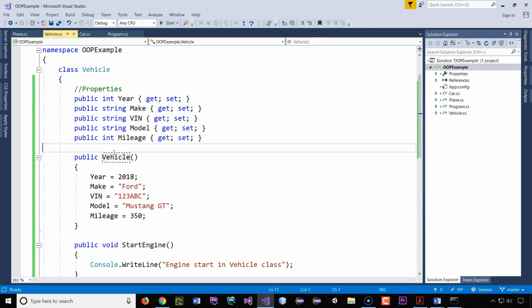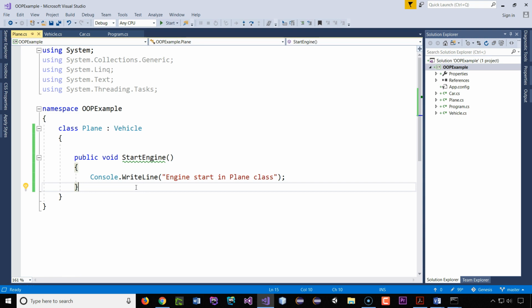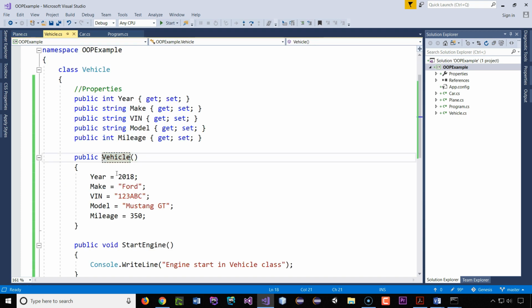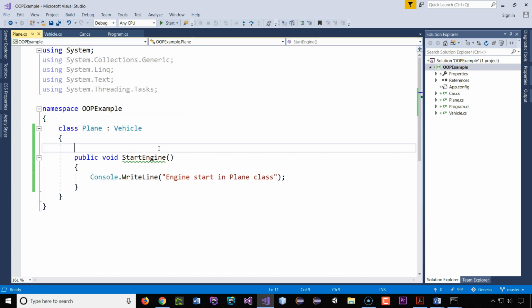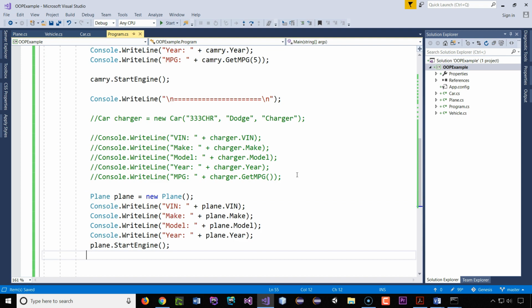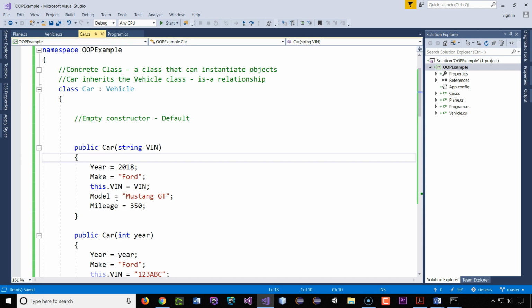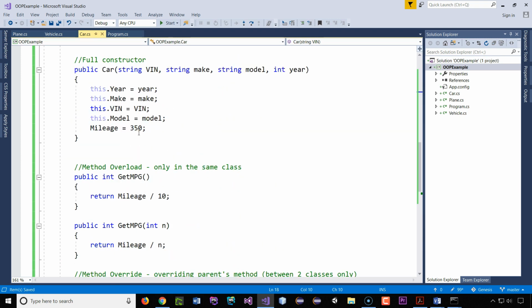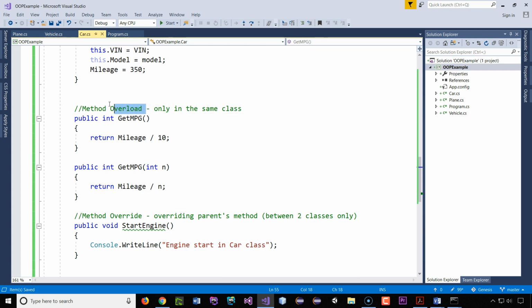The parent class has a constructor already, even though it's called vehicle. The plane doesn't have one, so it's going to go to the parent class and use its constructor to build the data, if it doesn't have one. So it's very powerful stuff. I know it's very confusing sometimes, but I just wanted to show you the concept of method override, constructor override, and overload. Method overload and method override.